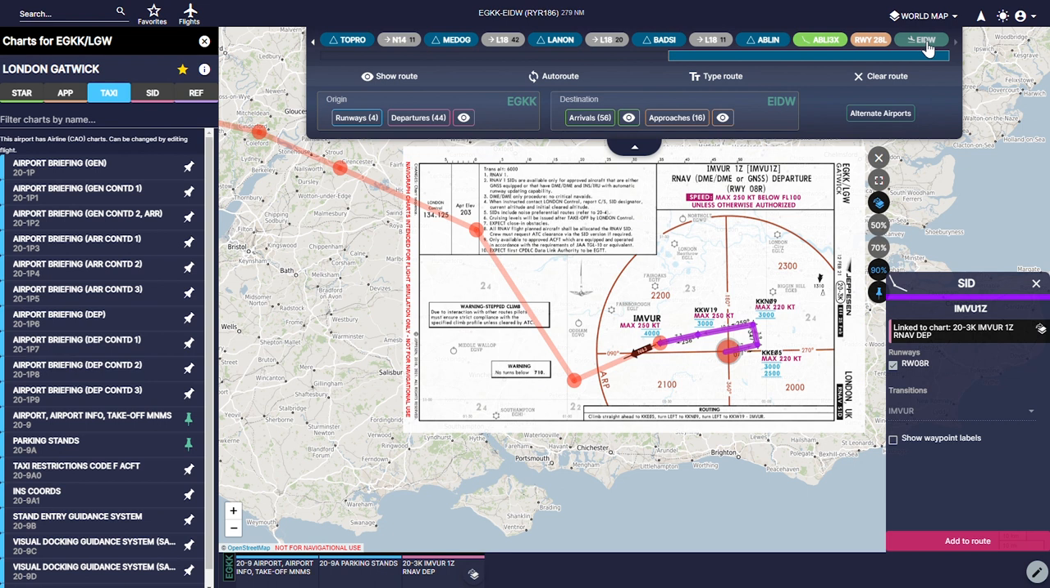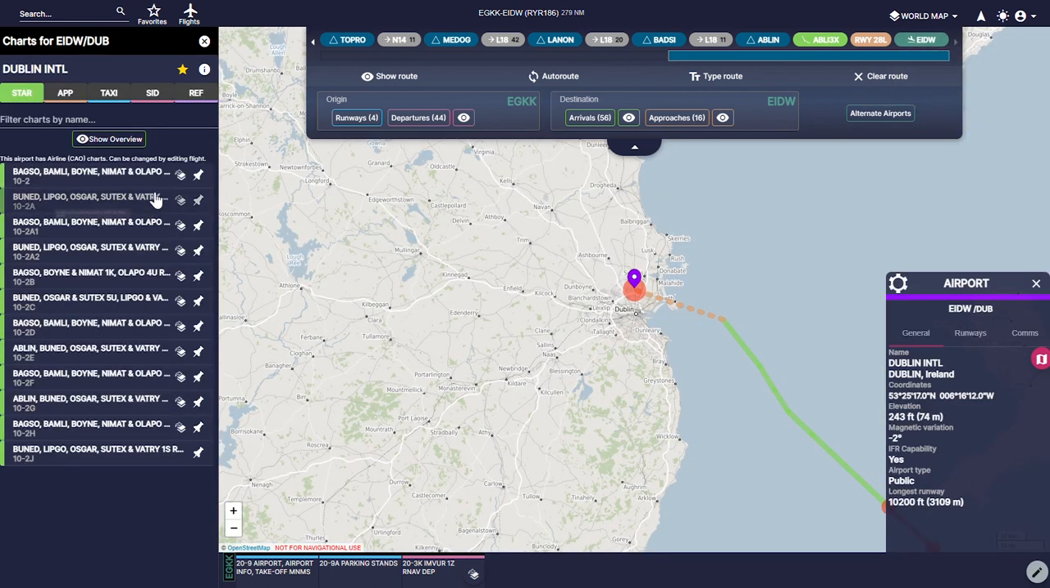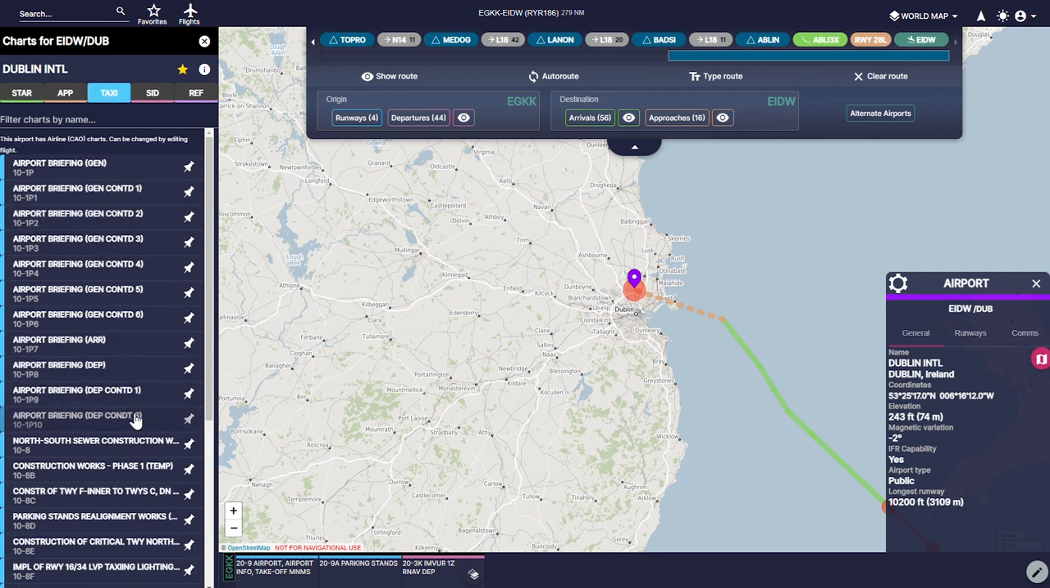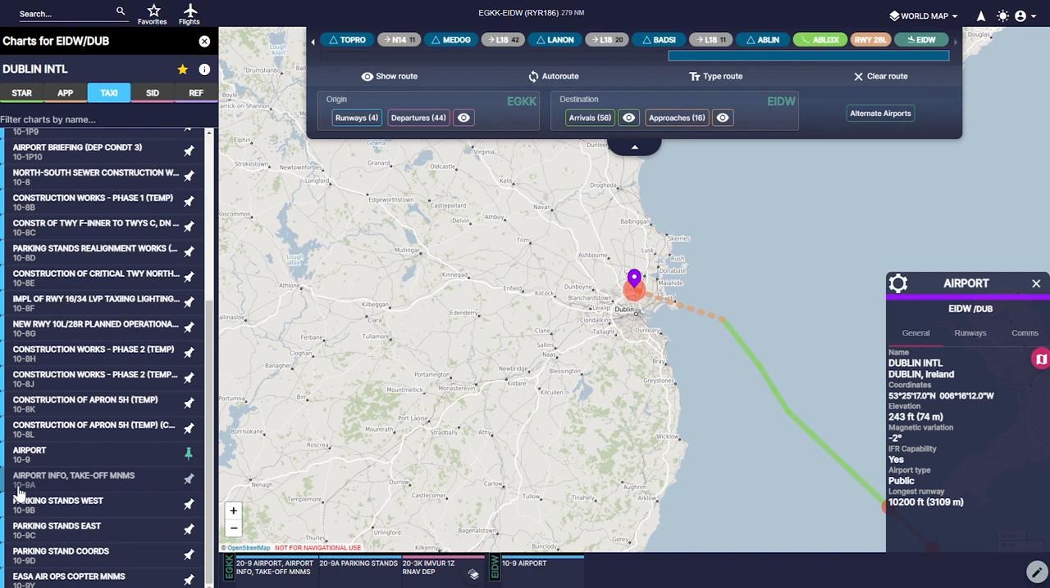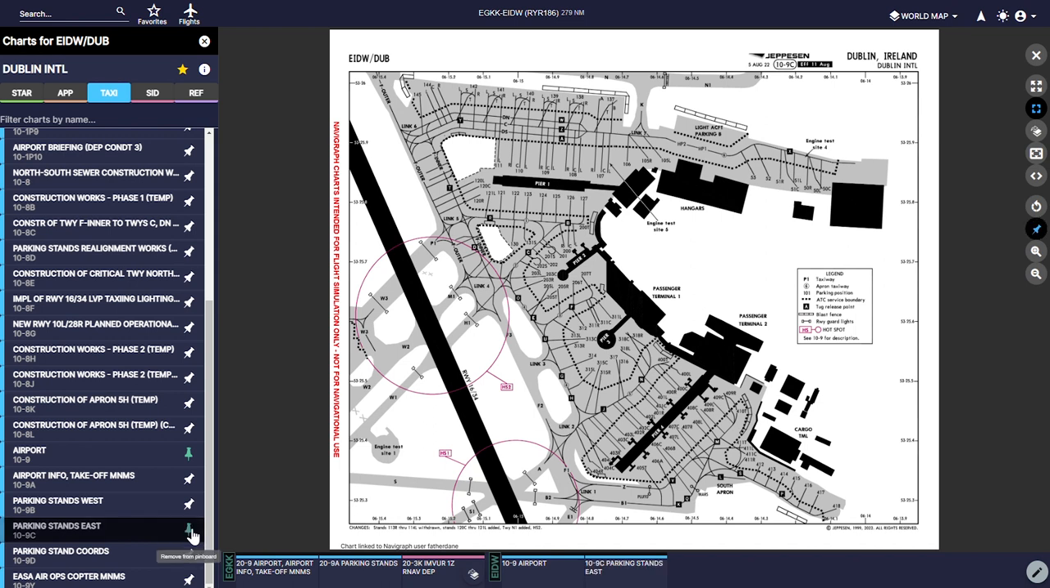Over here, now I'm going to click on the charts list. We're going to need to know, of course, the airport, and we'll need to know the parking stands. And we'll use the parking stands east, because right here, Pier 1, this is all Ryanair aircraft that actually uses this. But either this pier or this pier is where all the Aer Lingus flights go in and out of. We'll try to follow the same one.